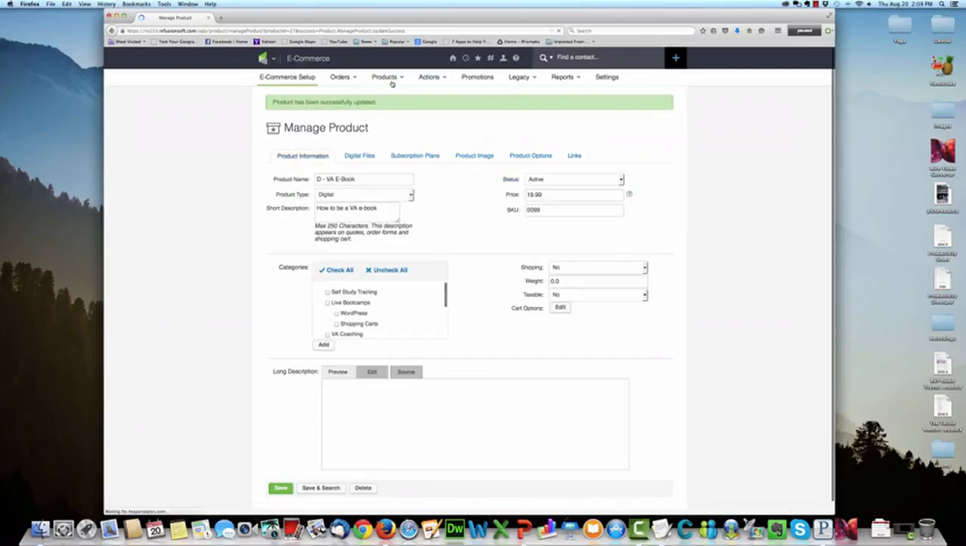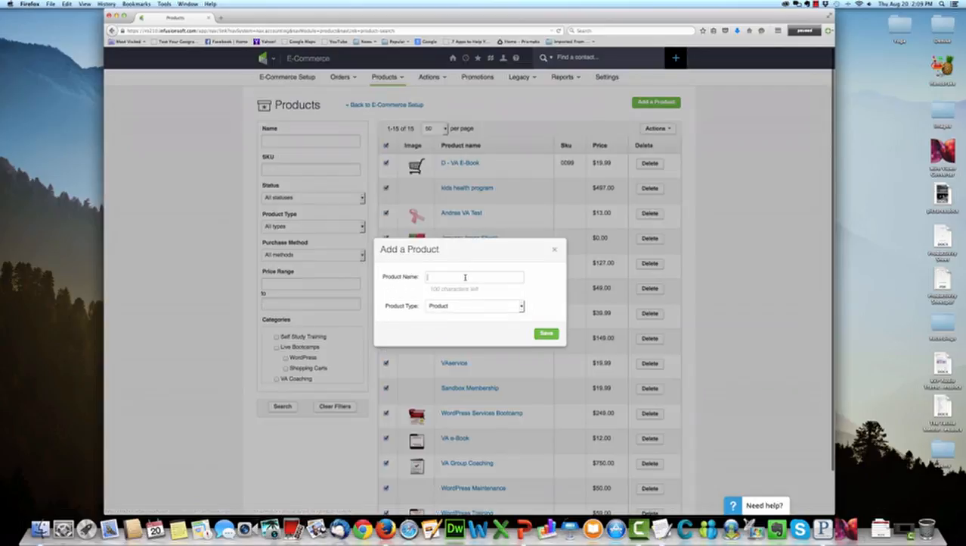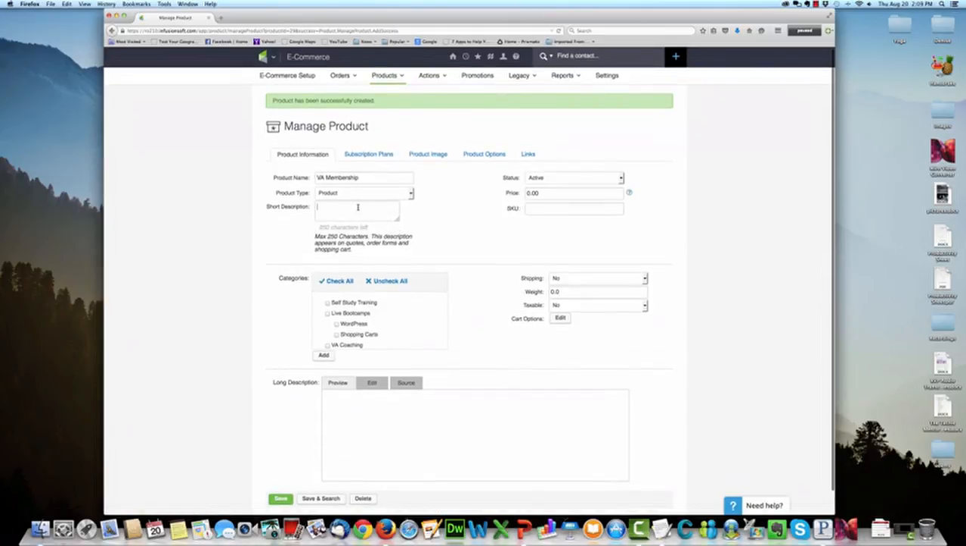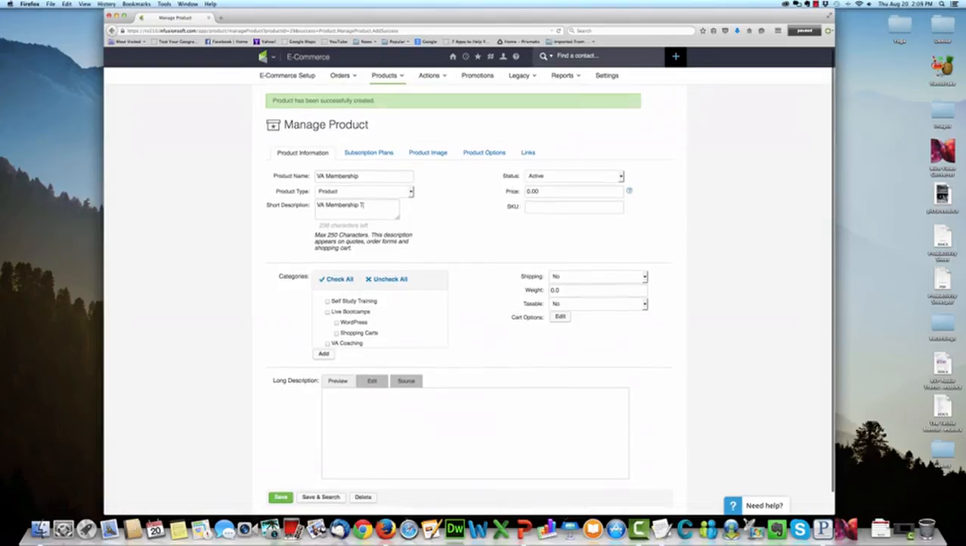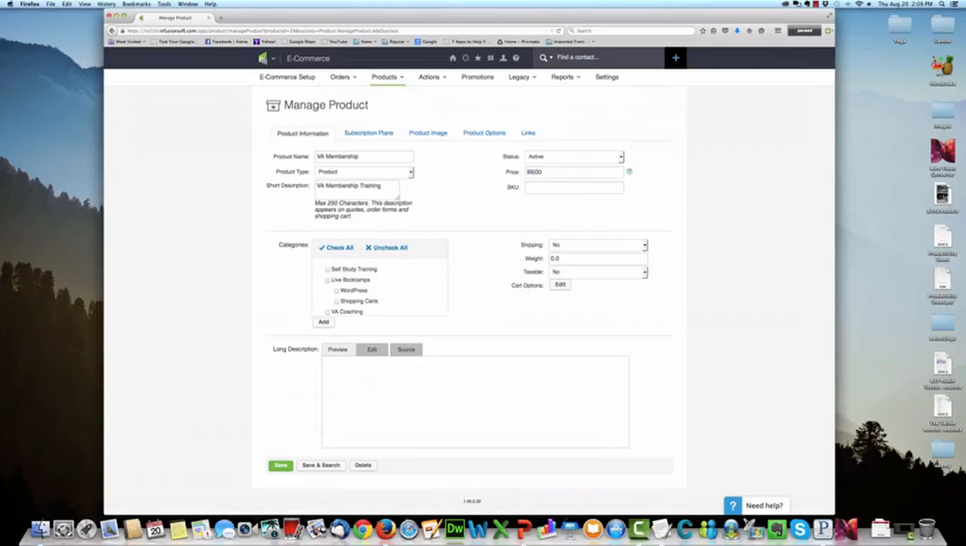So I'm going to go back to my products. Let's try a different one this time. So I'm going to say add product. This one, let's say it's a membership. Okay, it's a product. It's not digital, which means I'm not, remember, you can change it here. Training, and this is the price, right?